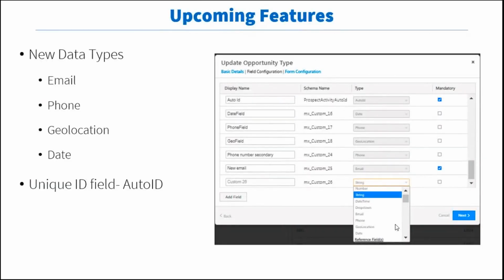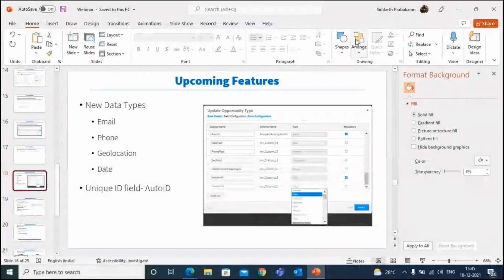So this is pretty much what we've delivered in the last couple of releases. And this is the last section. So I'm trying to talk about the upcoming features, the ultimate roadmap that we have in the next couple of, I would say, next couple of months. So what we're doing is here we are enabling email, phone, geolocation.